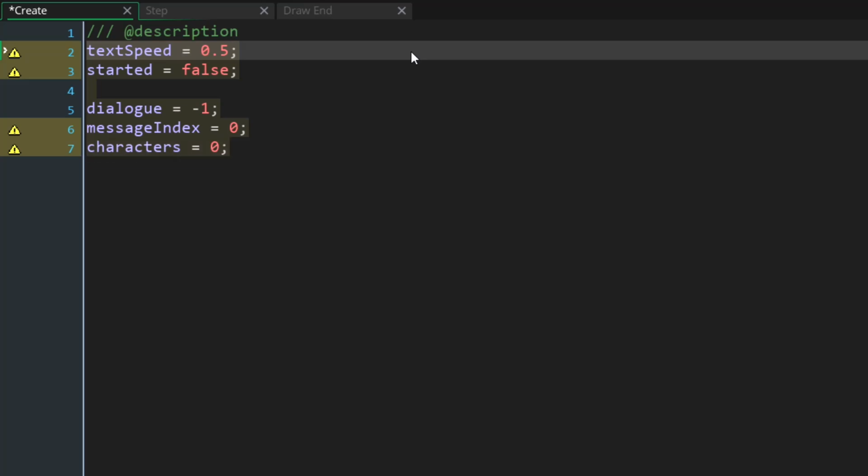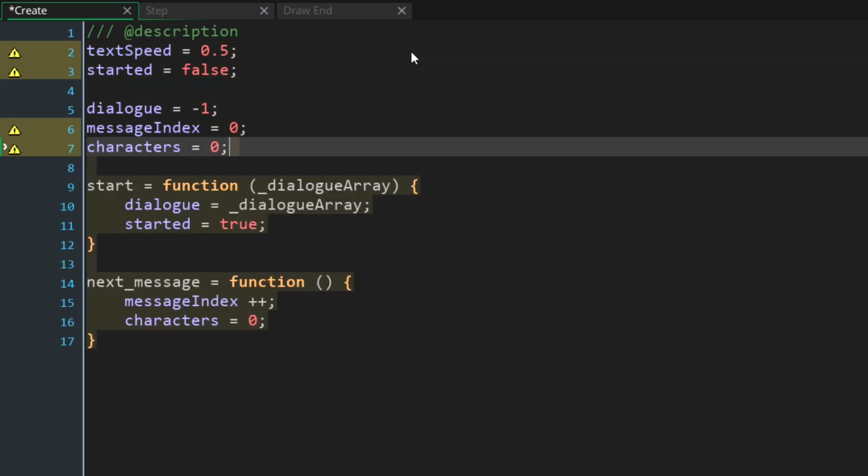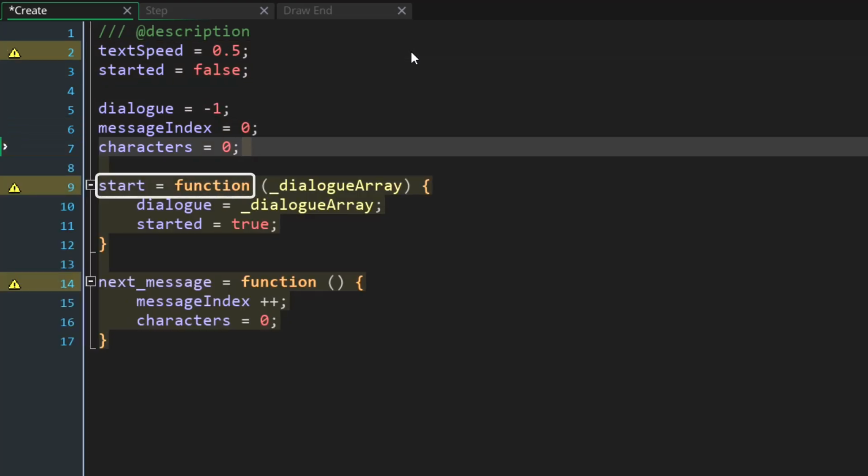Now we'll create some methods or functions that we'll call later on, so I'll add this. First we have a start method which will be called when the text box is created. It takes the dialog array as an argument, and it then applies that to the dialog variable, so the text box now has the dialog data it needs. It then sets started to true so it can start displaying text.